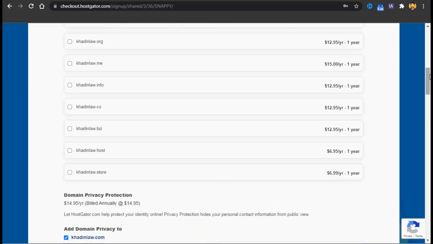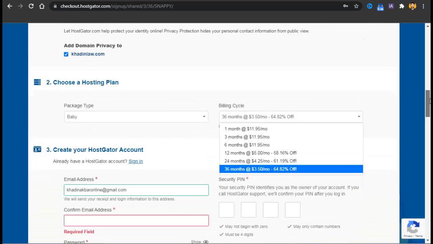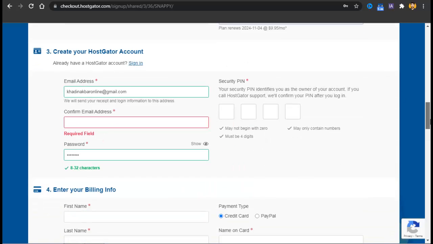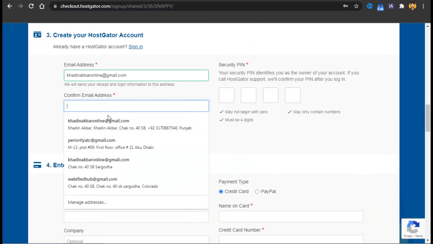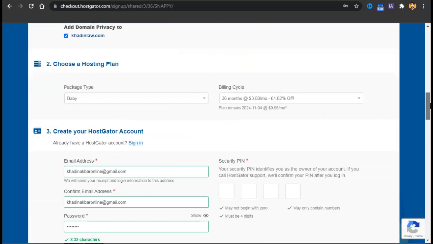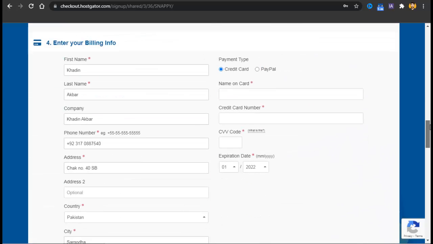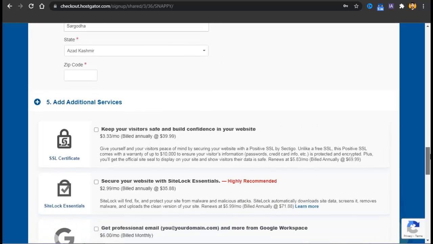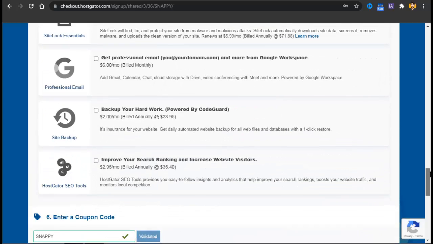So now what you will have to do is go below and select one of them. I will recommend you go with that. Enter your email address, password, and set up a PIN here. After setting up a PIN, you will have to select your payment method here: credit card, debit card or PayPal, and enter your other information, contact information, etc. here, and just go below.